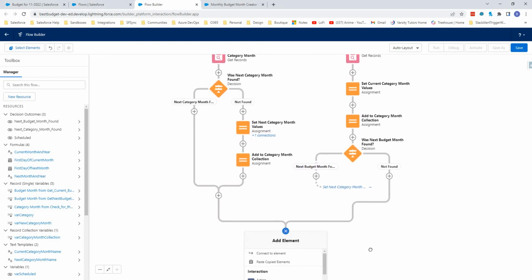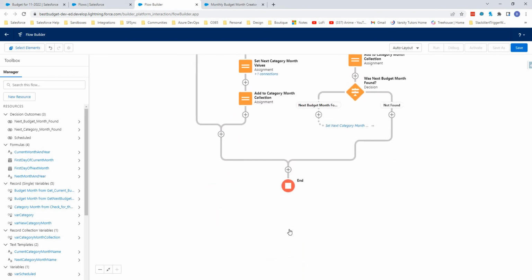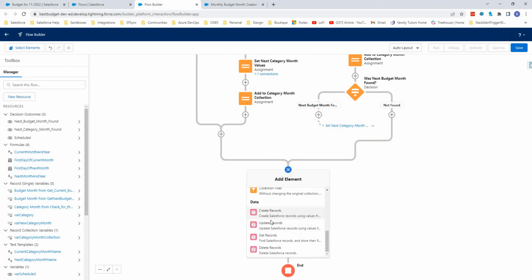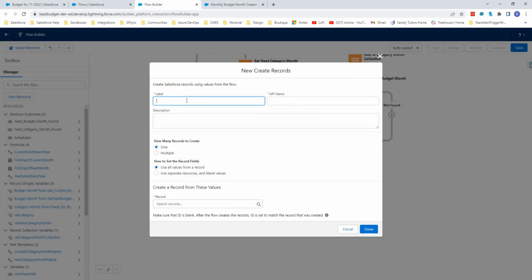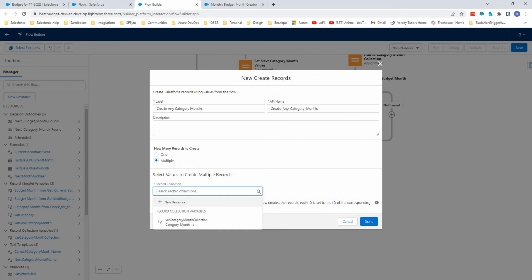All right, and then the last thing we're going to create here is our create action. So we're going to create records for the collection variable. This is going to be called create any category months. And it's going to create multiple, and we're just going to pass in that record collection. And that's all we do. We don't have to worry about what we're actually creating in this create records because we already have the values in this collection.